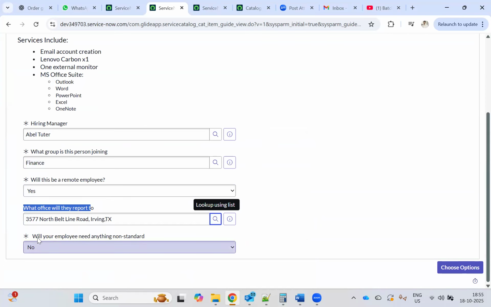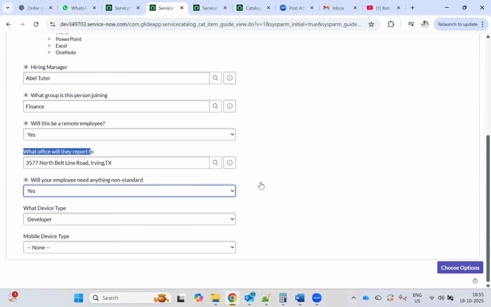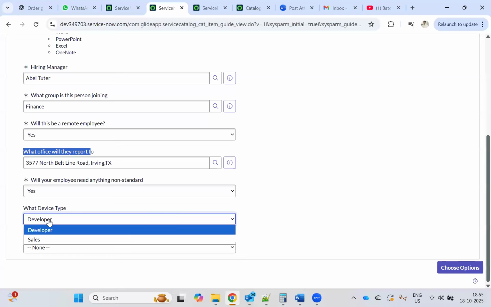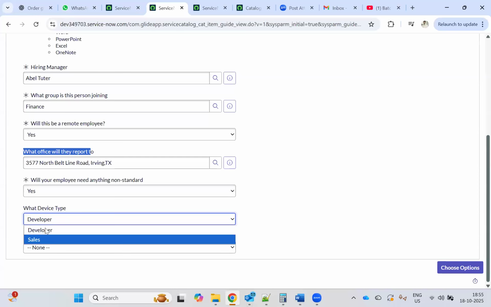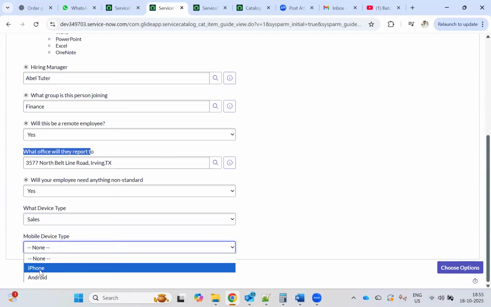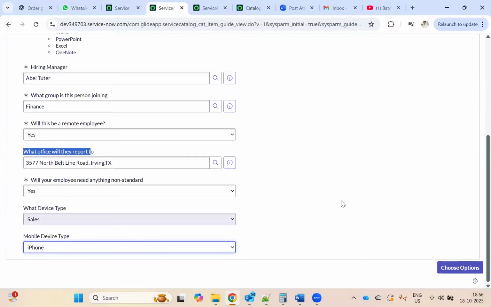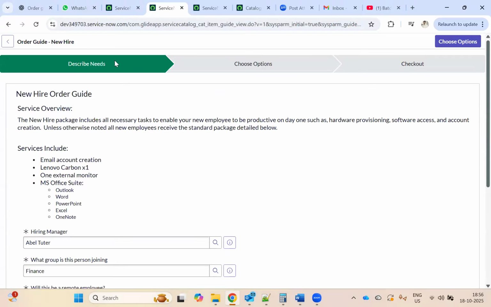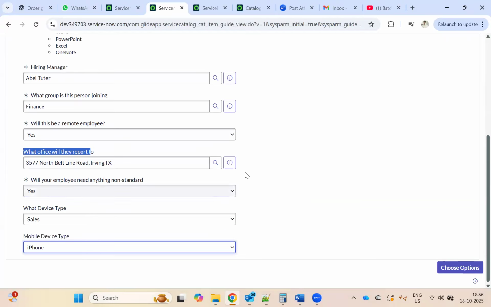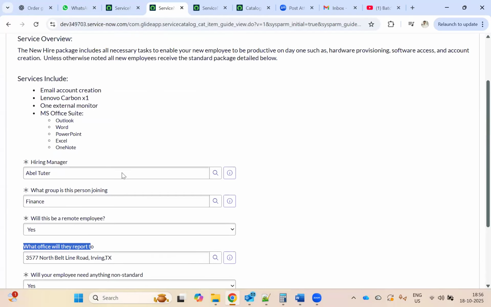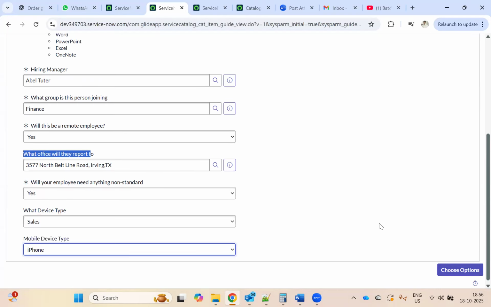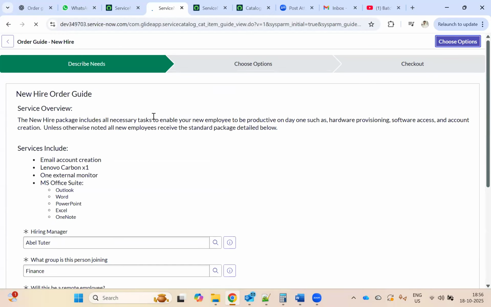Will the employee need any non-standard software? I'll select yes. If I select yes, then what is the device type? Whether he is sales or developer, correct? So I'm selecting sales. So what is the mobile type? He needs iPhone or Android. If I select iPhone, okay, so these are all the options you need to select on the first page. Then choose options. Next one is choose options.